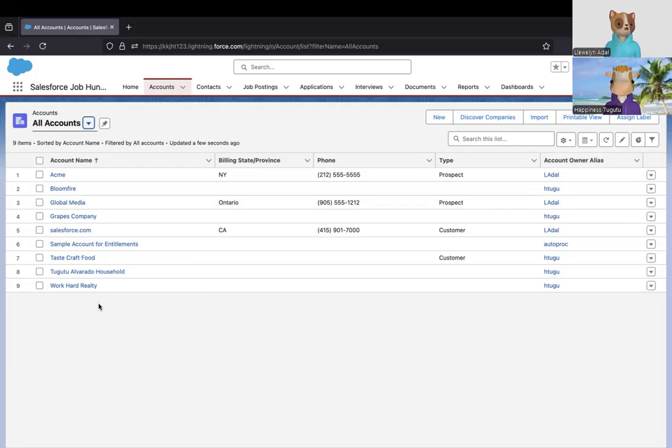So if you click new, what will happen? If we click new, there will be a form with fields. A new page will open up. I mean, yeah, we have to fill in the information.